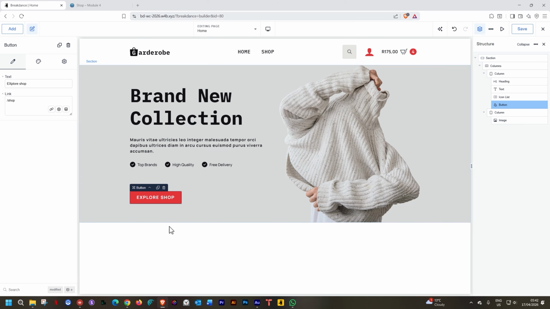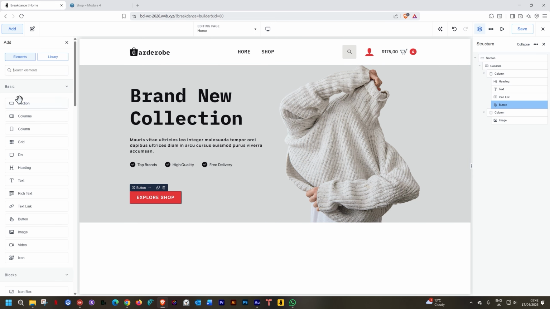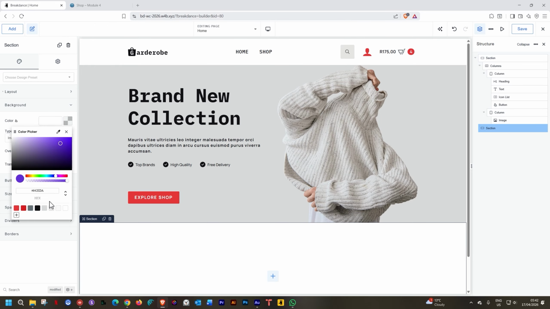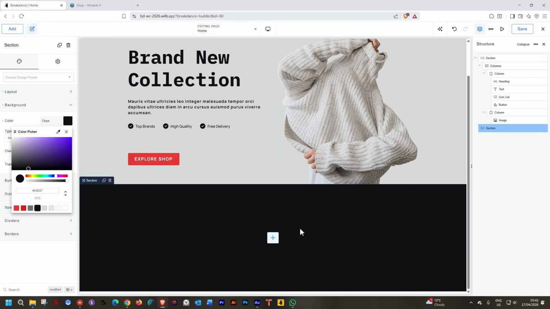Back to Breakdance. I'll bring in a section first, add section and change the background color. We're going to do this contrasting thing with light, dark, and the color I go for is onyx. Now this one, we are going to have 4 columns here. And each of these will have an icon box highlighting one of our features, our services.